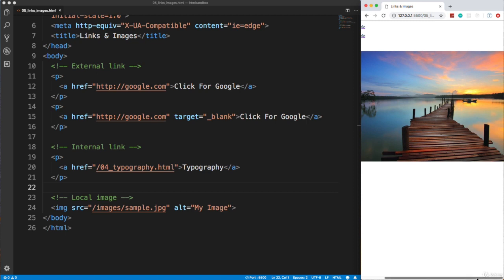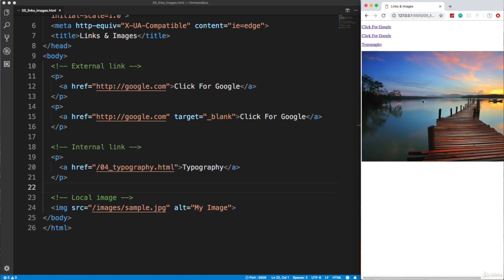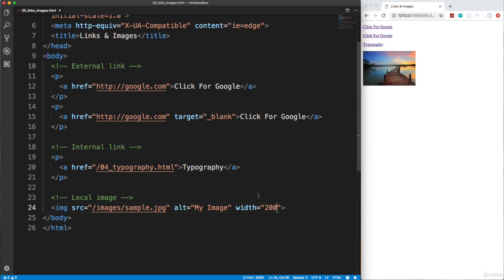But with CSS, we can actually change. Actually, we can change it with HTML as well. If I wanted to, I could add a width here. This isn't really something I'd recommend doing. Usually you would use CSS, but you can set the width and height in HTML. So if I set this to 200 and save, now you can see that it's smaller. And you can do the height as well. But the height will auto adjust if you add a width.